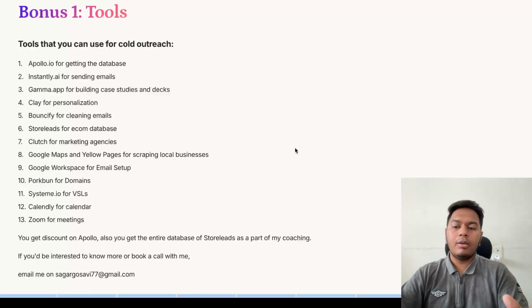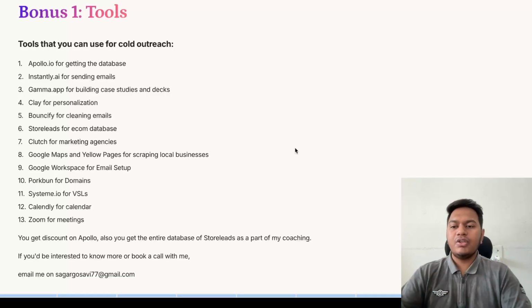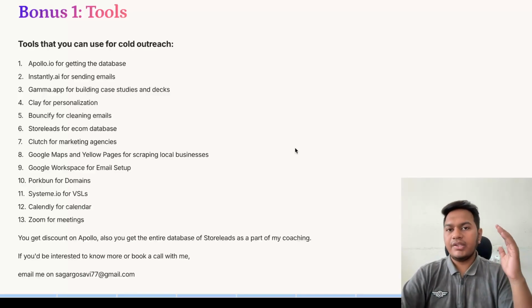Then there's Google Maps and Yellow Pages for scraping local businesses. Let's say you want to target local businesses based in US, then Yellow Pages works really well. You can just scrape it. There's Google Maps that works really well. You need to scrape it as well.